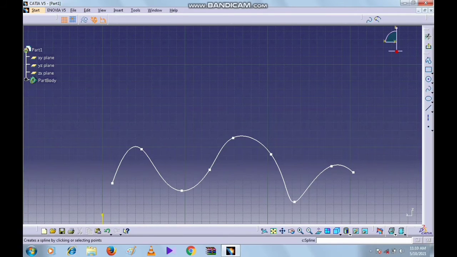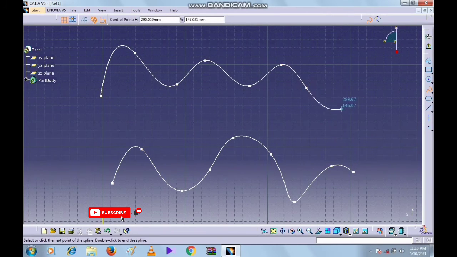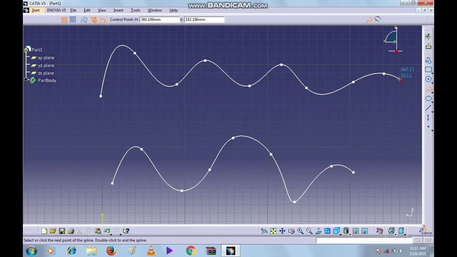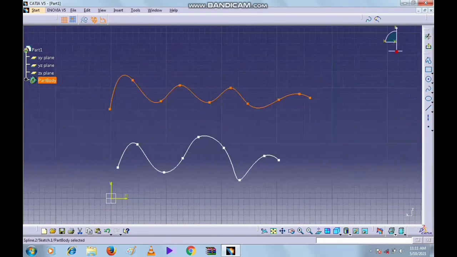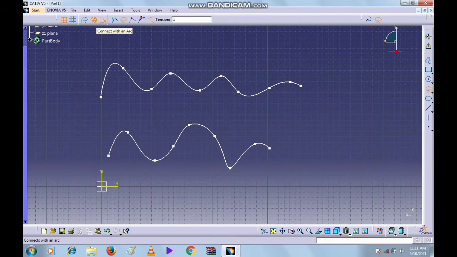Now I will draw one more spline. First, second, third, and double click. Now we will see connect command. After selecting connect command, here 5 types are visible. First is connect with arc. Now we will see one by one.